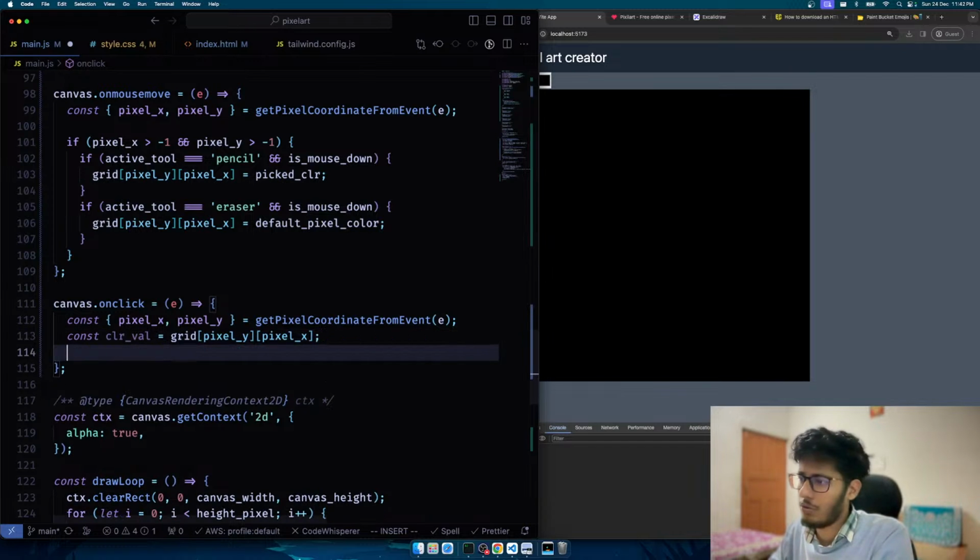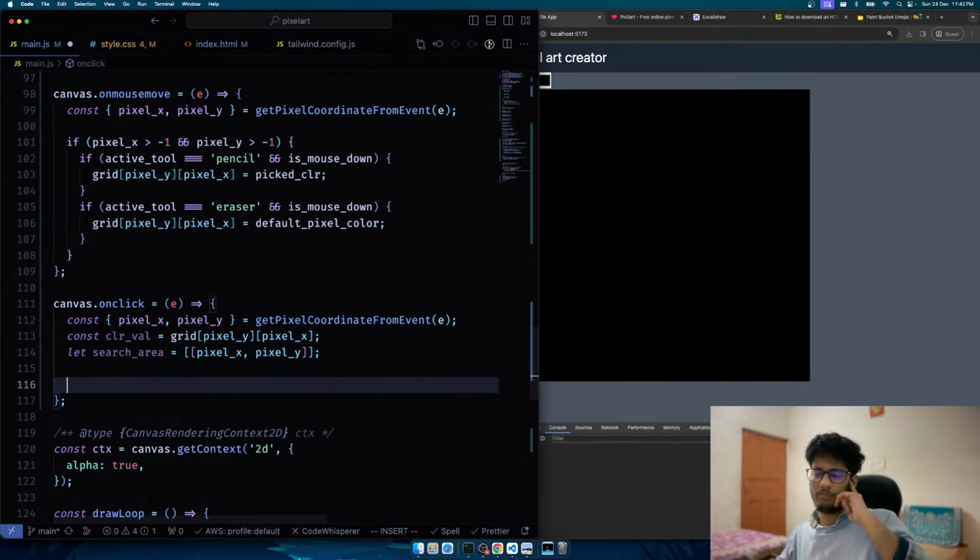Okay, so currently the search area, right? So let's do something like this. Currently our search area is pixel x, pixel y. We'll start from there, and this is the place where we have to search, and then we'll keep expanding on this.